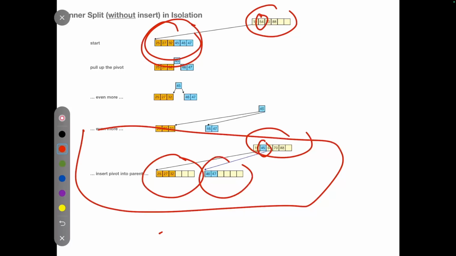So if you have a tree like this, let's assume this is our B-tree, and I think that's enough as an example.